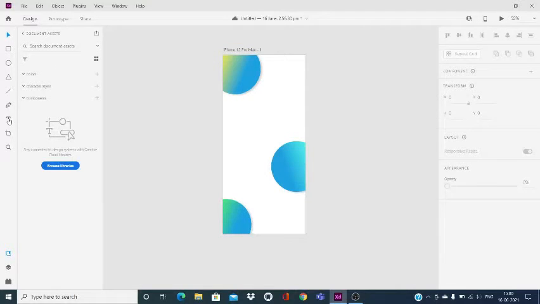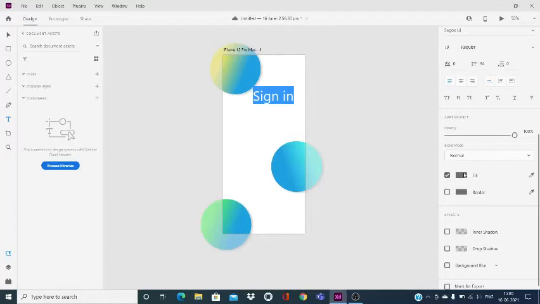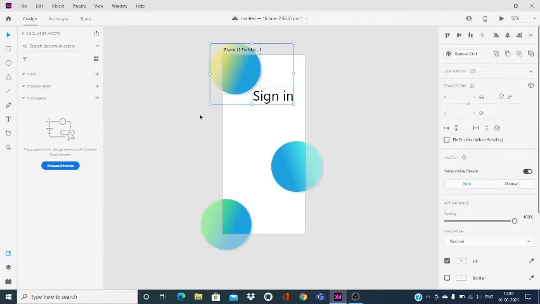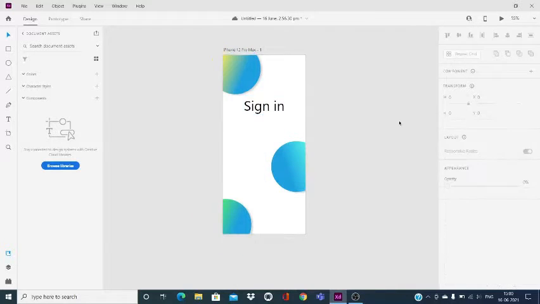Now what we need to do is click on the text. This is a sign in text, and I'll do Control A, and then 70. The fill is black. I'll just select the select tool, and move it to here. That's more like this. Maybe, yeah.